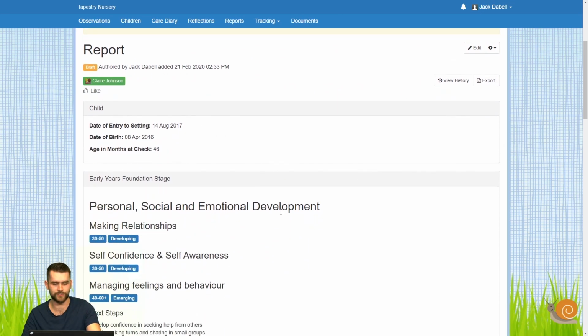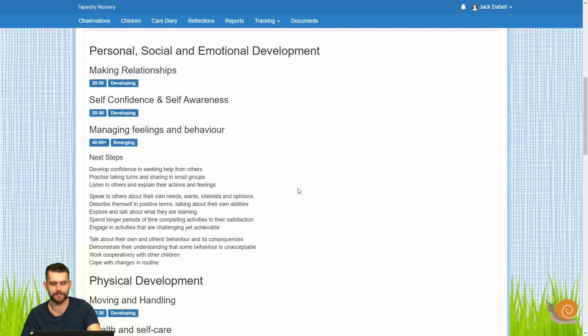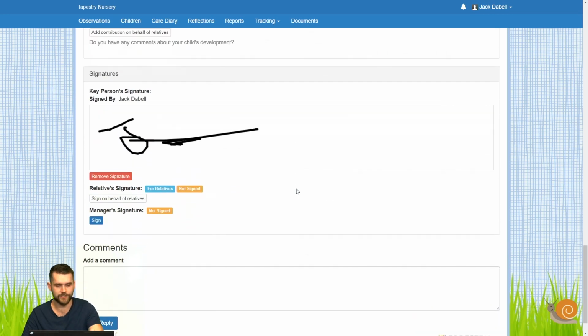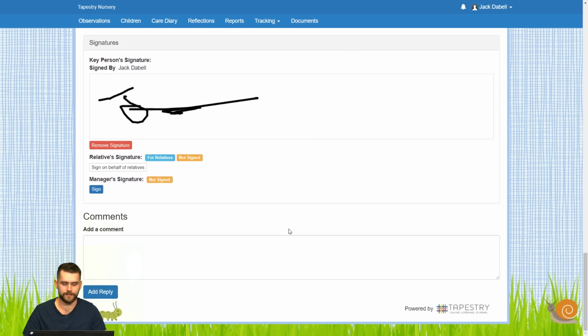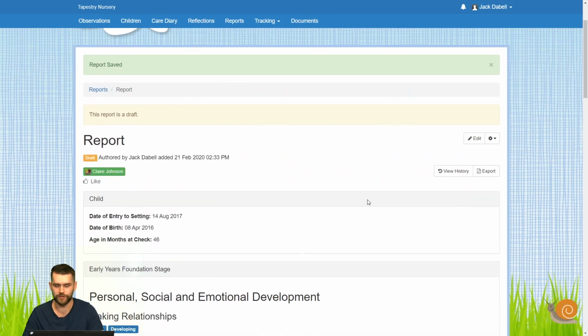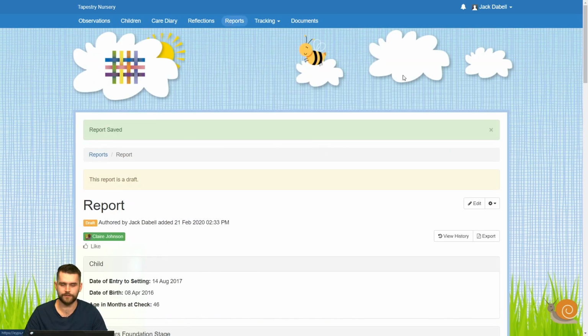So we can see there's the child's details that we kept in, there's the assessment data, the next steps that we auto-filled. You can see scrolling down, there we go, there's the signature that we added in, and there's a box for any comments at the end. From this page, you can edit it if you need to, you can export, you can publish, make it staff only, you can delete, whatever you need to do, you're all done.